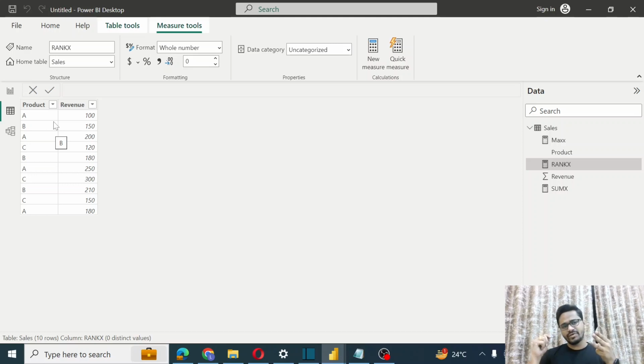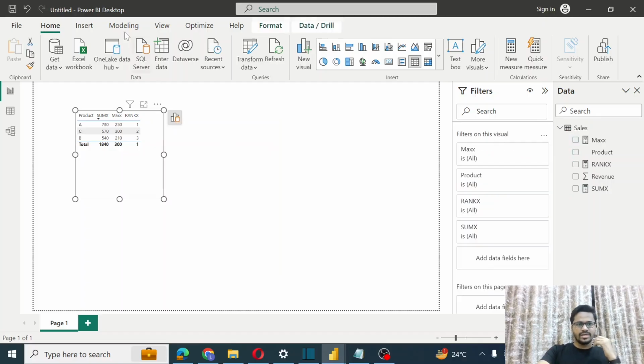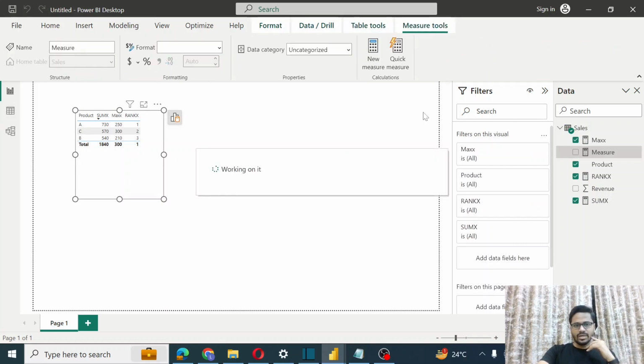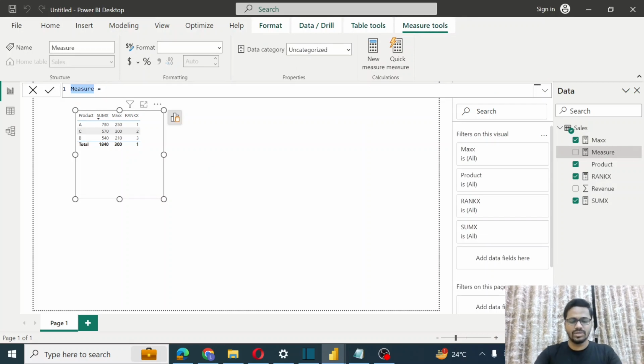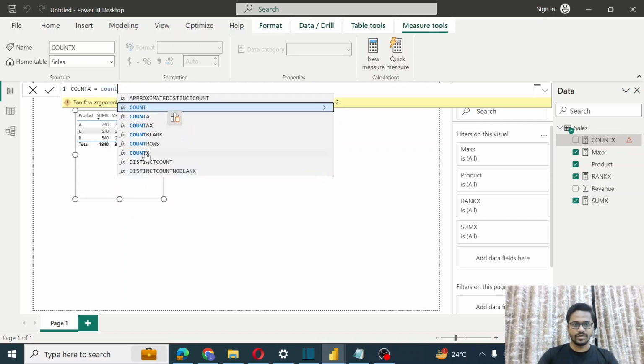But let's say I have given a further additional condition that I want to find the number of rows that has got the revenue greater than 150 for every single product. Now how do we do that? Again we'll have to do the same thing. Let us go to the modeling ribbon and click on the new measure, and this time the function would be the COUNTX function.